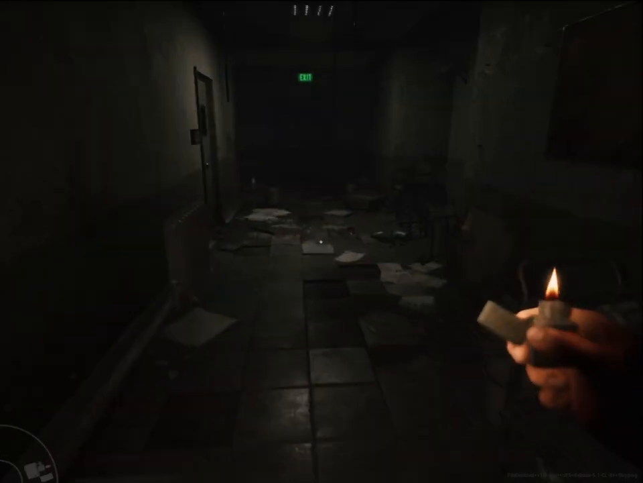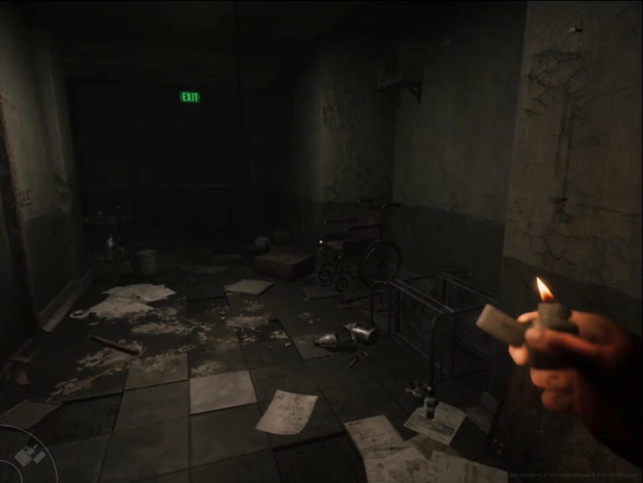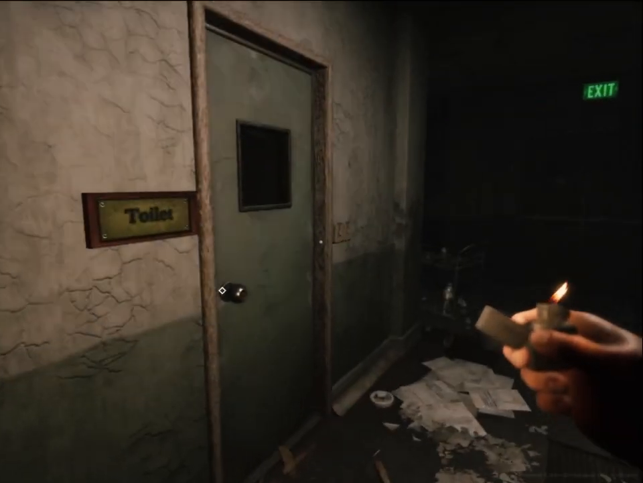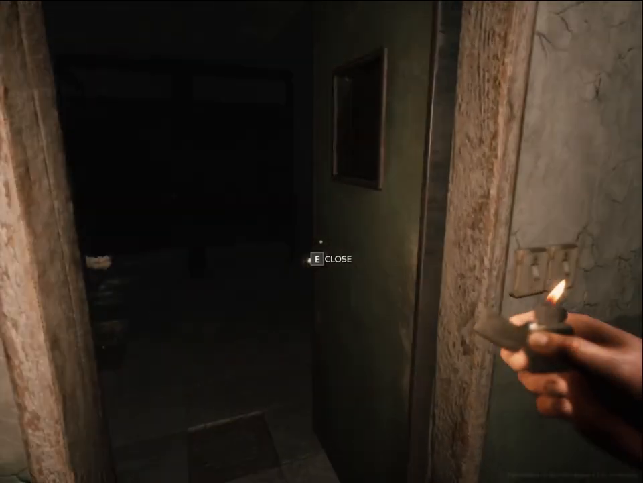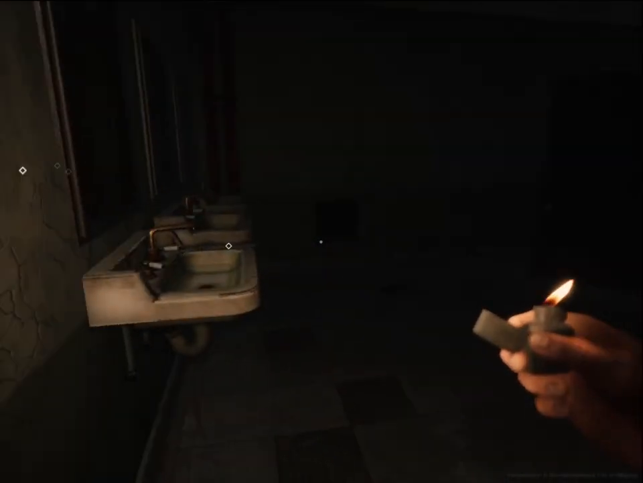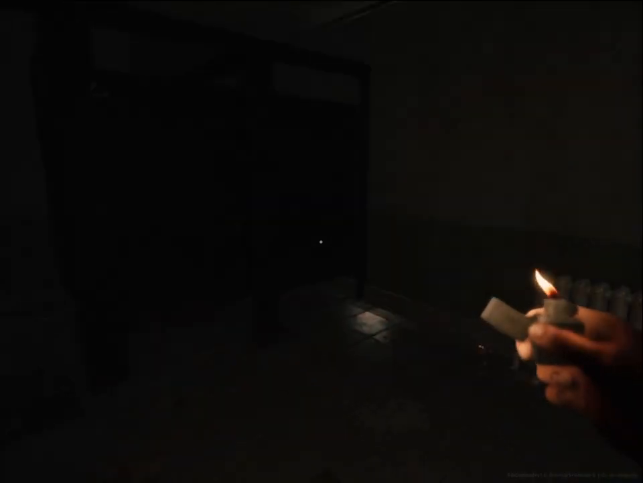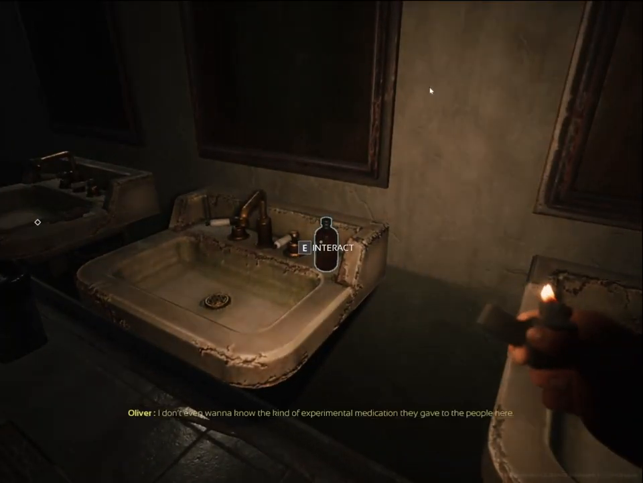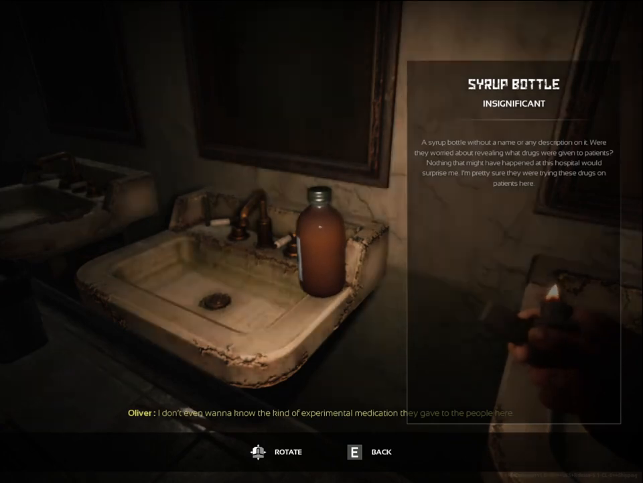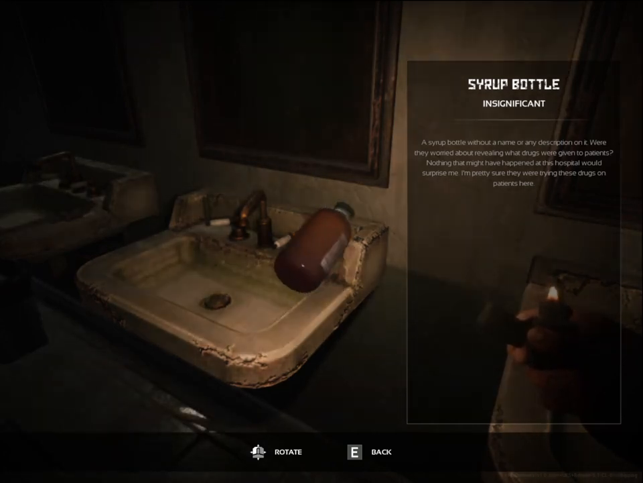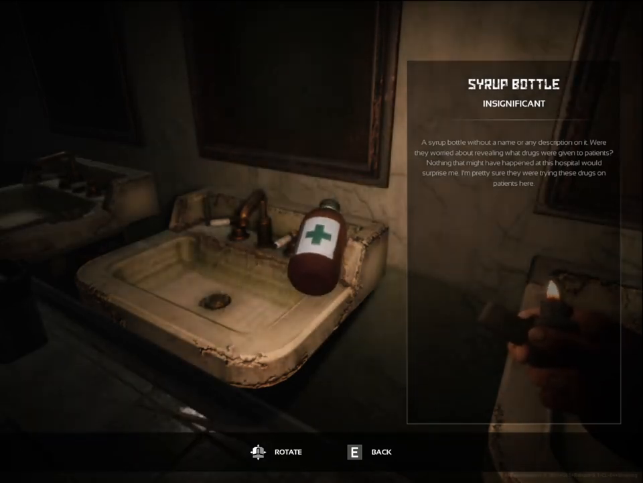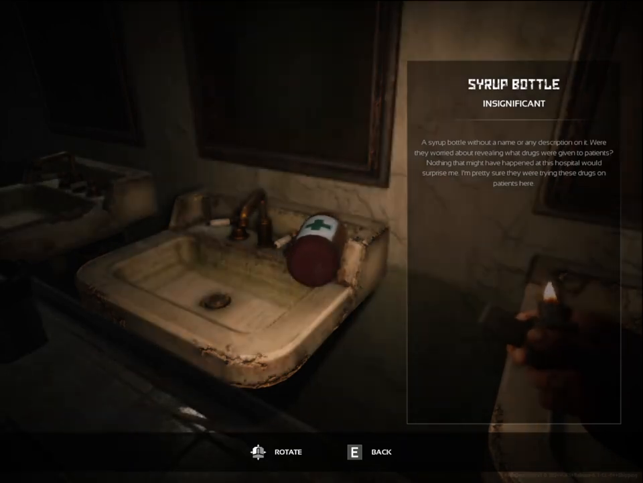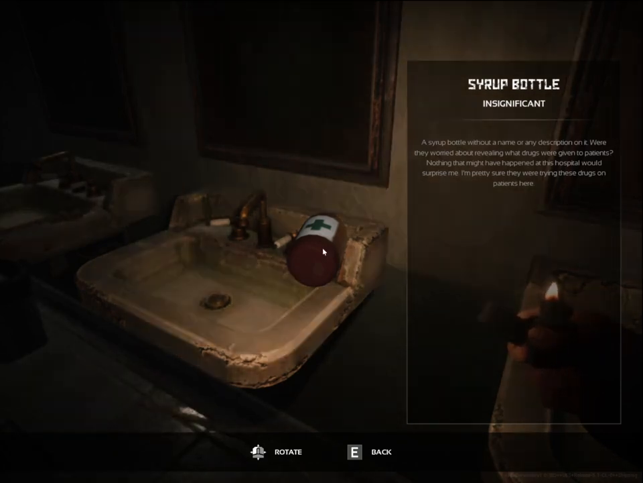Oh my goodness, just look at the lights. Oh my. It's so creepy, bro. The toilet is open. Seriously. It's not a toilet, bro. It's a house of our death. Oh my. I don't even want to know what kind of experimental medication they gave to the people here. Nothing that might have happened at this hospital would surprise me. I am pretty sure they were trying these drugs on patients here.